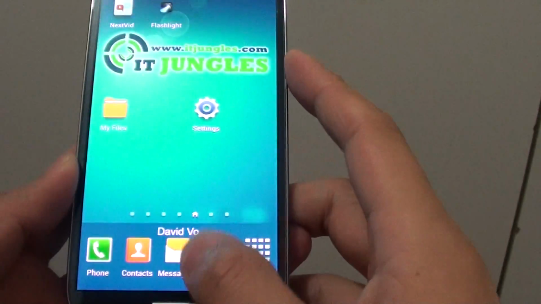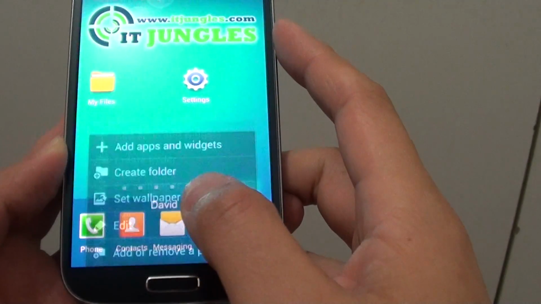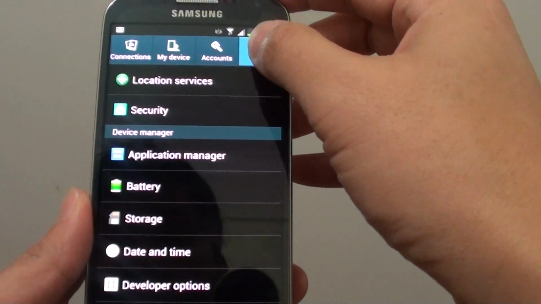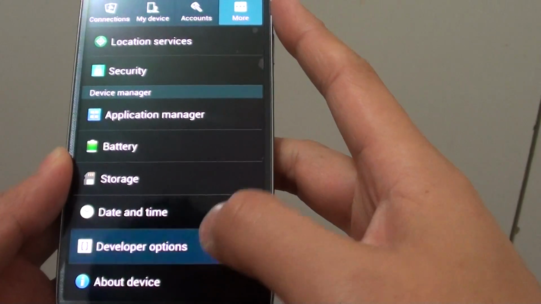First, go back to the home screen and then tap on the menu key here, then tap on settings. Once you're in settings, tap on the more tab at the top. Then basically you want to go into the developer options.